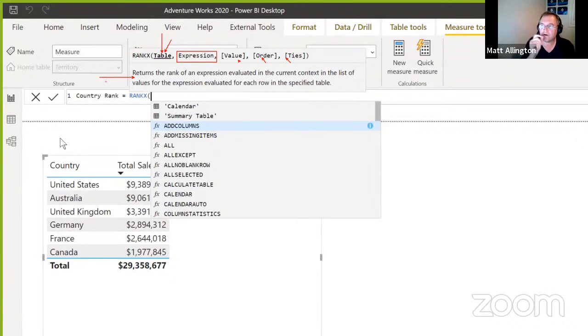So remember up front when I said measures, columns, tables, you must understand your function. What does it return? Does it return a value or a table? In this case, this one returns a value. Okay, so which table am I trying to rank? Have a think about this. Which table am I trying to rank?